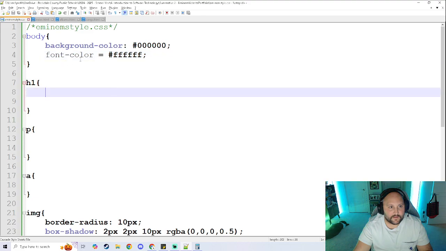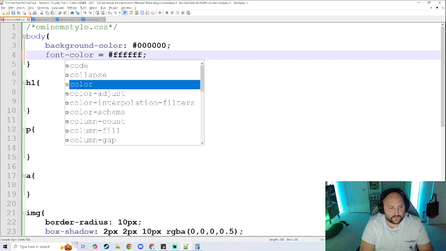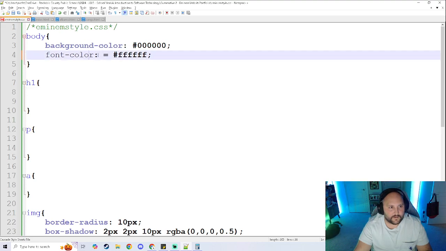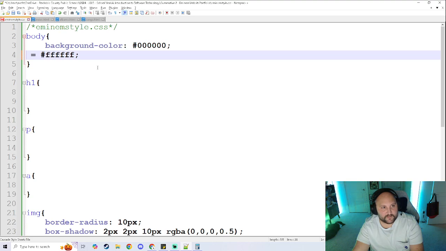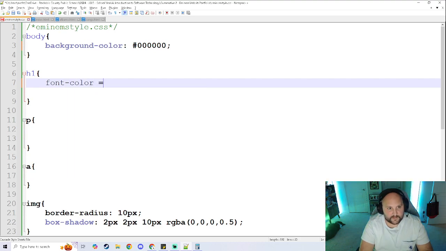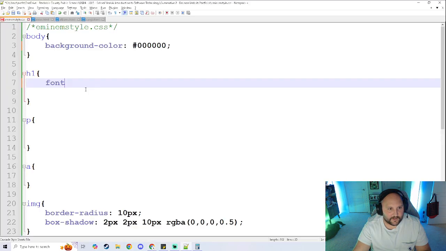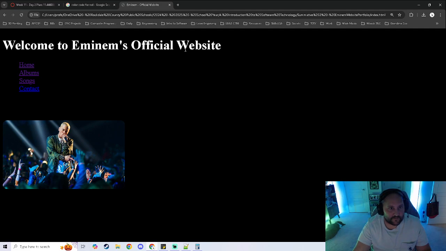You know what? Oh wait, that's not right. Font. Oh, did I miss the colon? Oh, I guess body doesn't have a font color. So I need to put it in here. Font color is equal to... Oh. How am I messing this up so bad? Oh, it's just color. Jeez. Color. 1, 2, 3, 4, 5, 6. Okay, so if we do that, go here, boom, that's white.